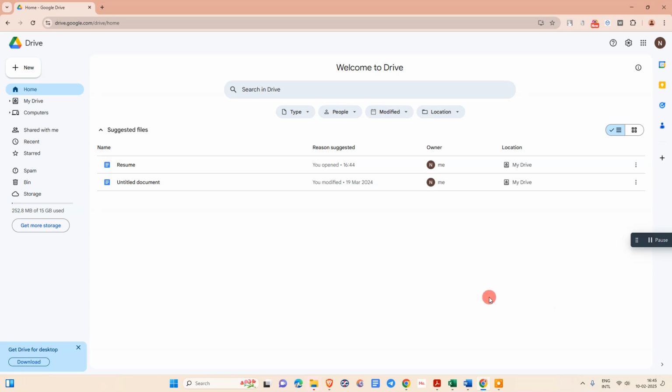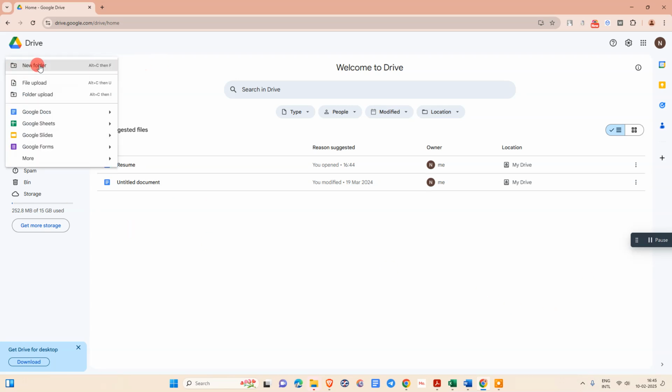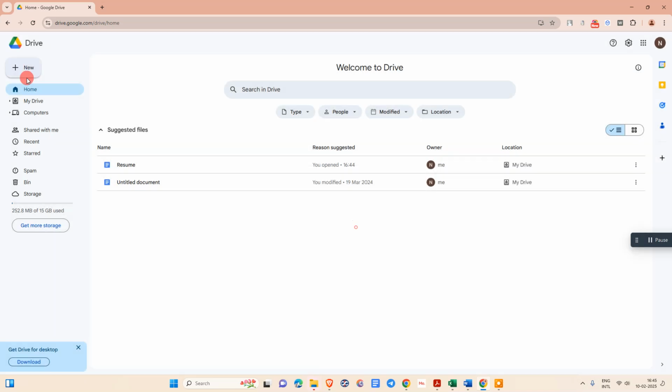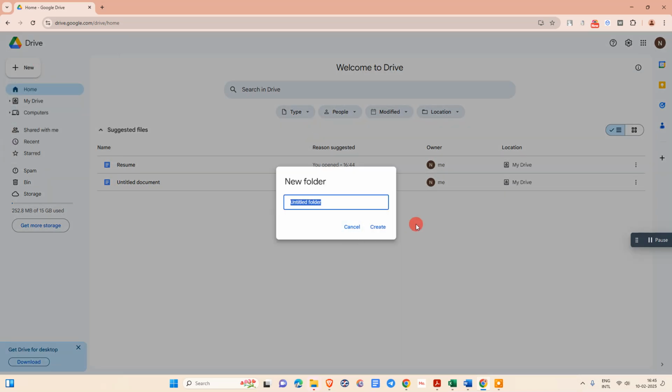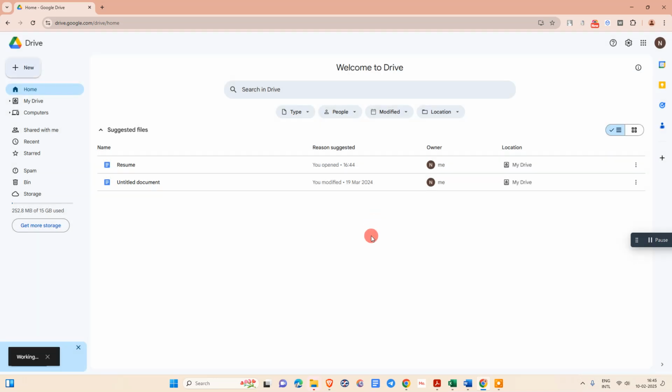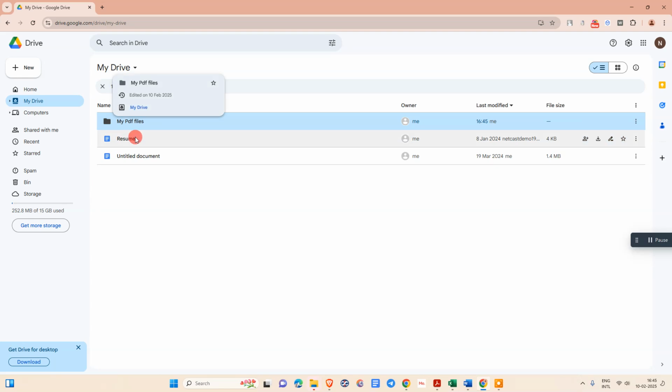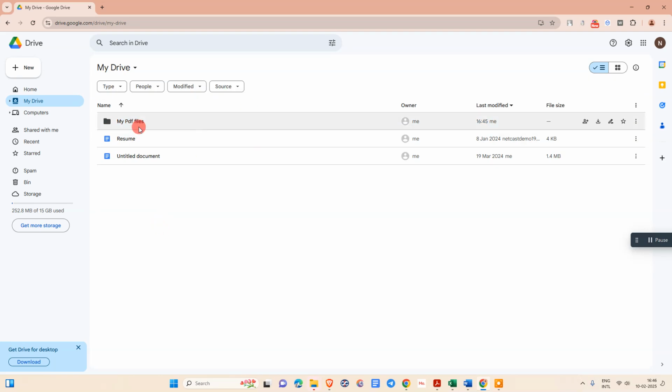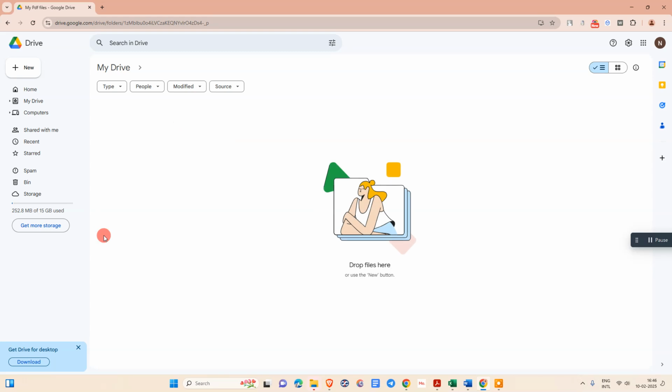After this opens, you can create a folder for the PDF documents. Go to New, create a new folder, and simply rename it, like My PDF Files, and just create. You can see this folder has been generated here, or you can simply upload the PDF document at home. If you need good file management in Google Drive, you can create folders for your particular documents. I have already created one, so just open that folder here.